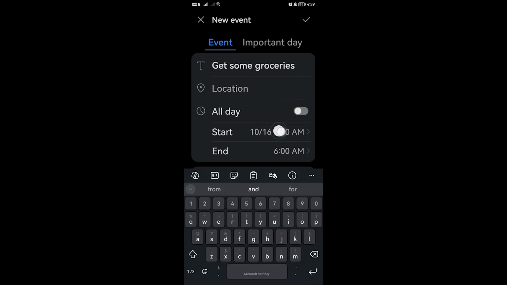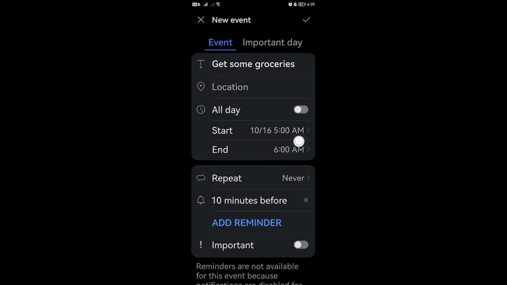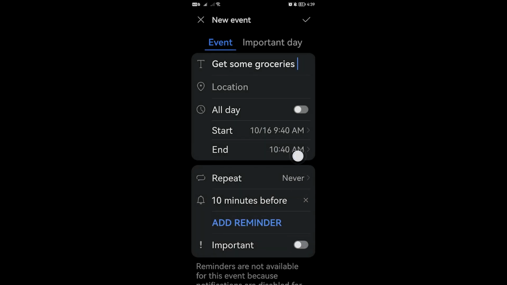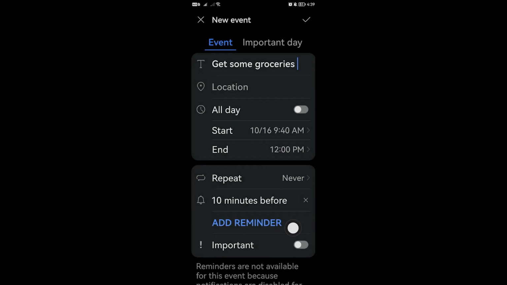All right, and then choose the date and time as to when you'd like to get this done. For example, I'm going to click the start right here and choose 9:30 or 9:40, similar to what we had earlier. Click the OK button and then set the end time here. Now I'm going to set the end time here as around 12. Say for example, I'm going to finish at that particular time, and then hit the OK button.